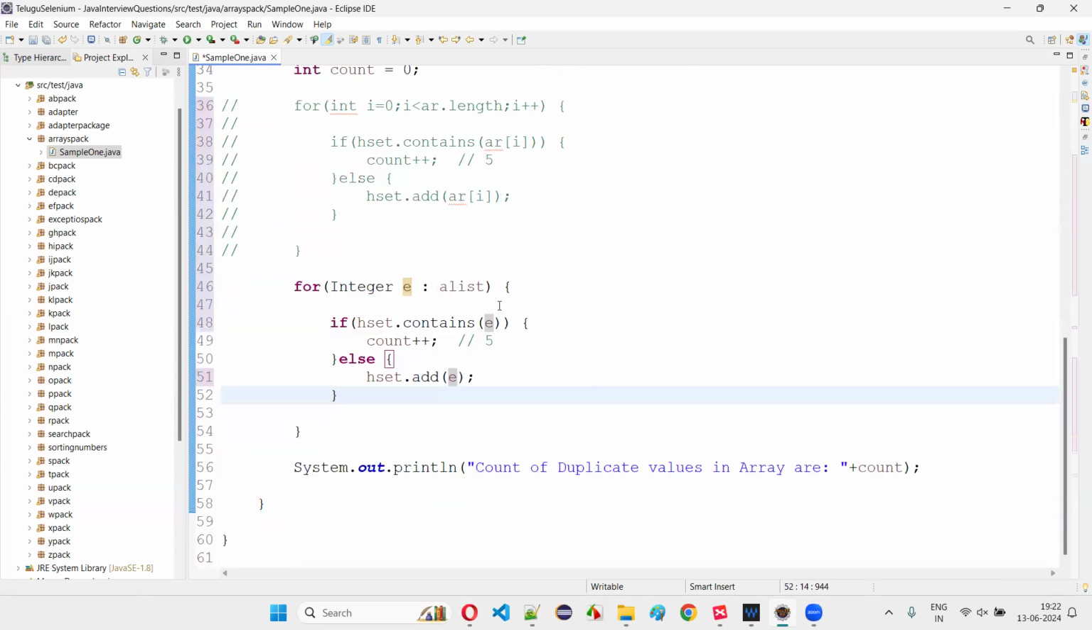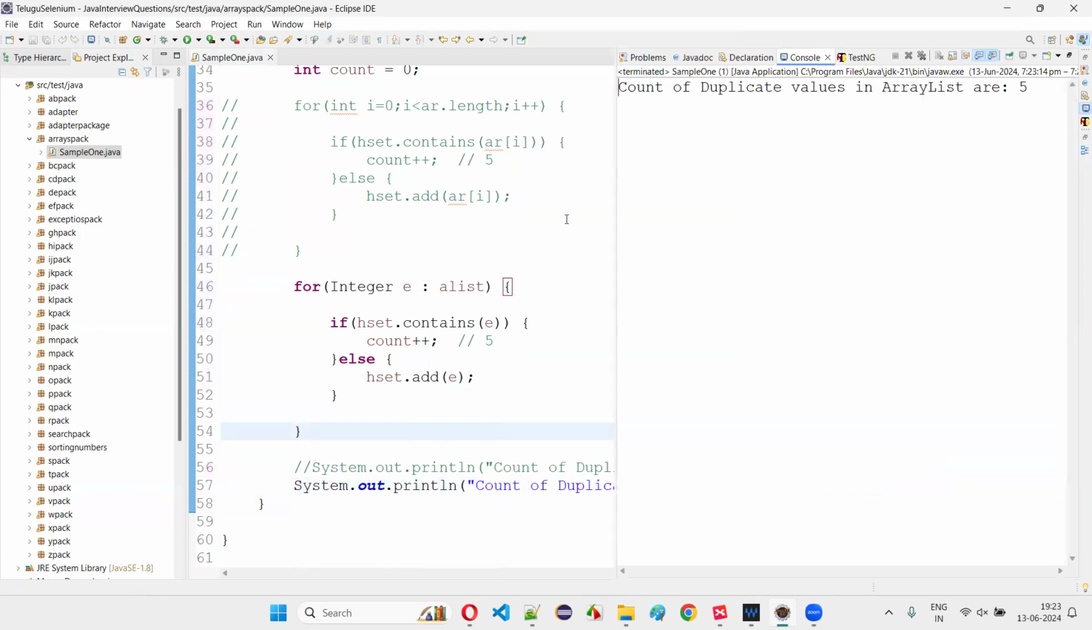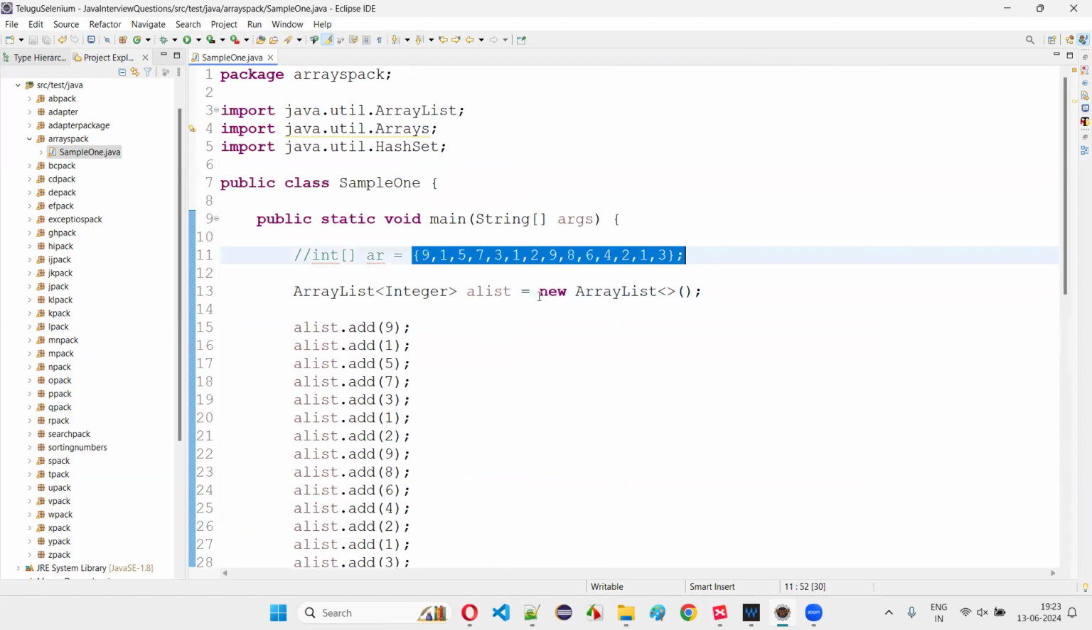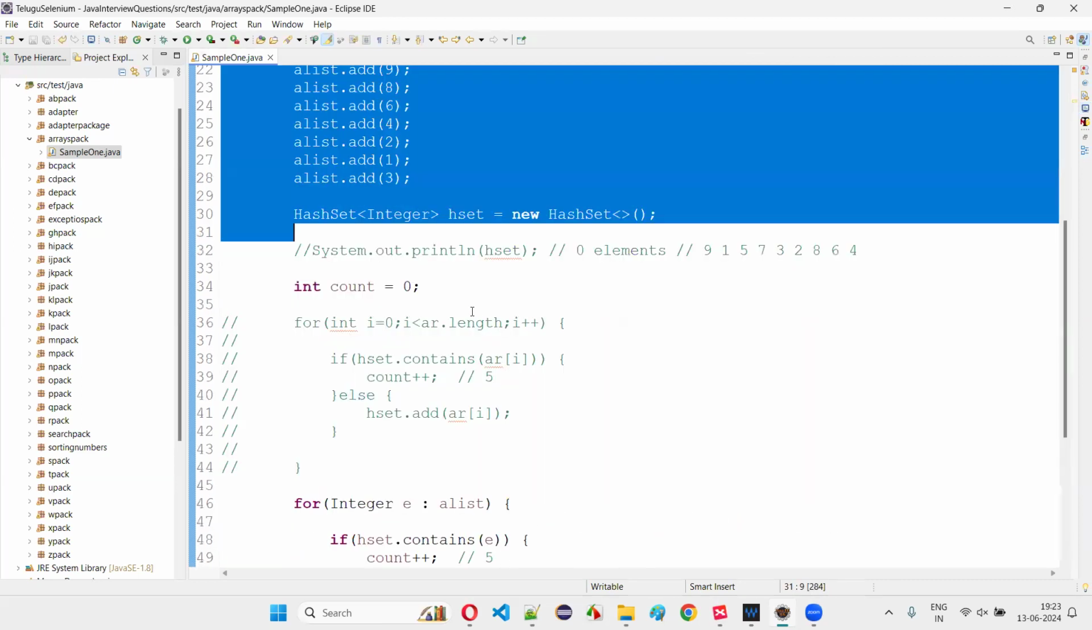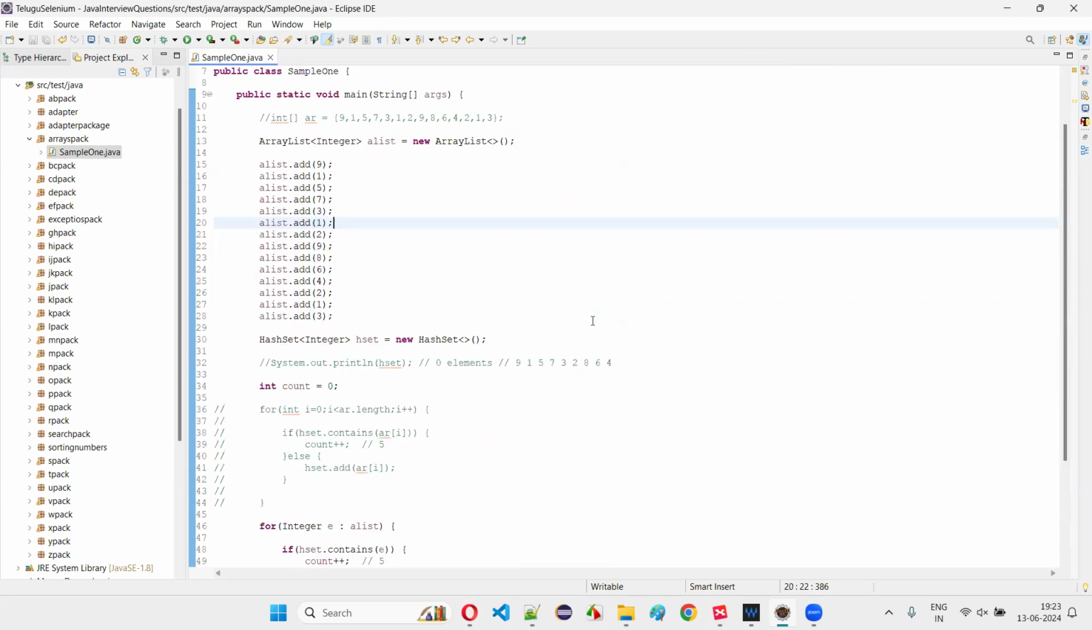That's okay. But let me run this code and see the count of the duplicate values. Here I'll comment this out and write down: count of duplicate values in ArrayList are, count. Okay, run this code, right click, run as Java application. You see, count of duplicate values in the ArrayList are 5. Again, the same output you got, because the same list of values was added into the ArrayList. Either with arrays or ArrayList, you have to write the same kind of logic, guys.